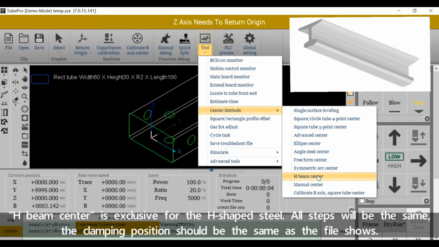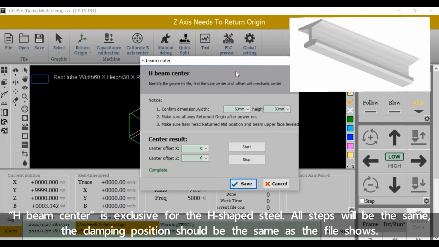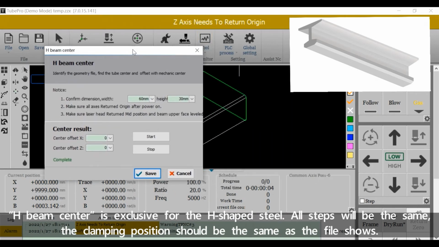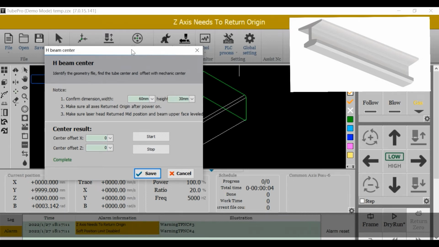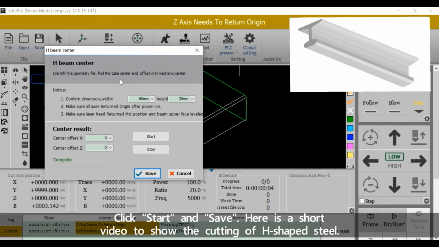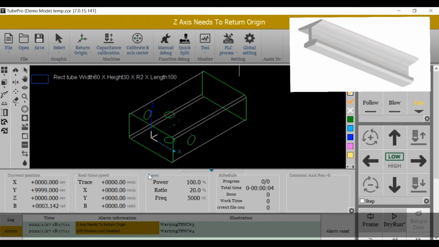H-beam center is exclusive for H-shaped steel. All steps will be the same. The clamping position should be the same as the file shows. Click Start and Save. Here is a short video to show the cutting of H-shaped steel.